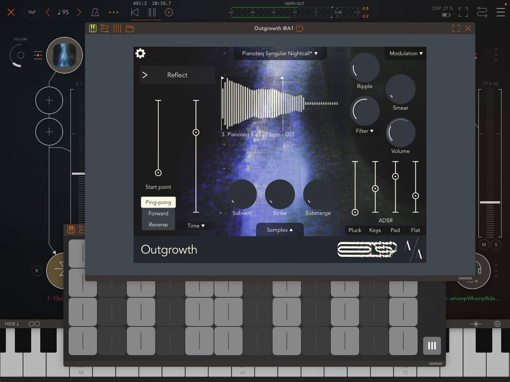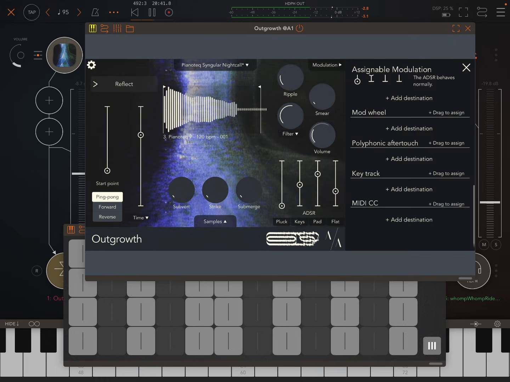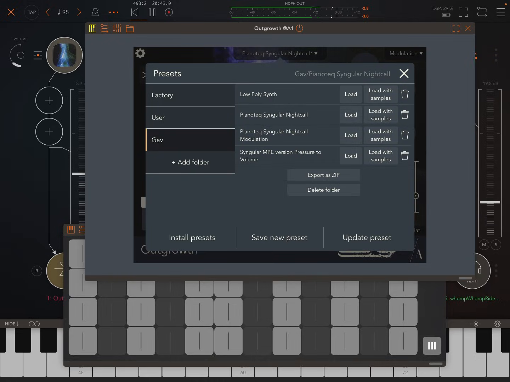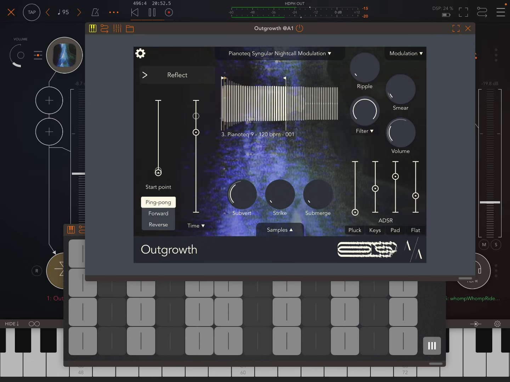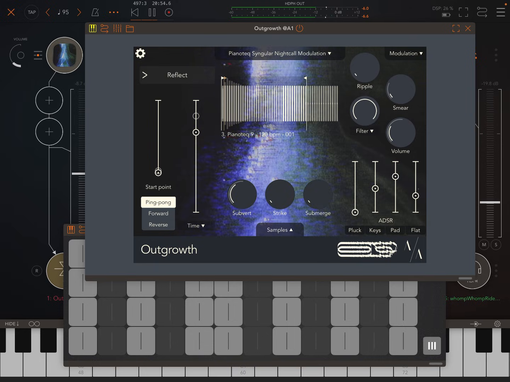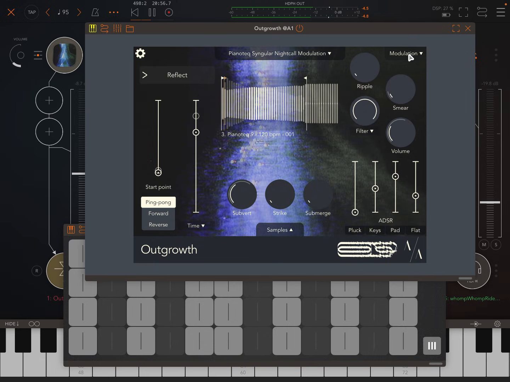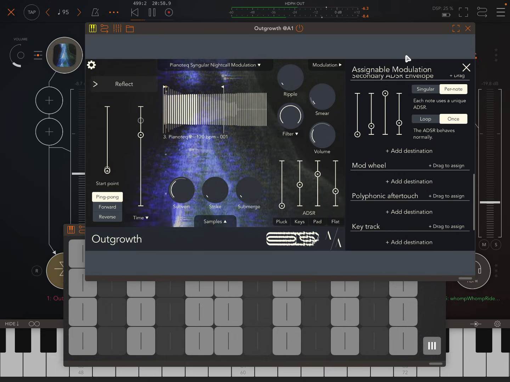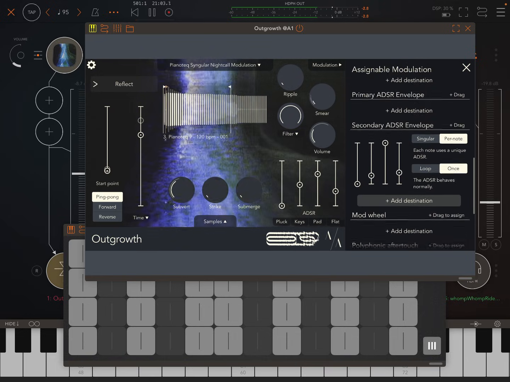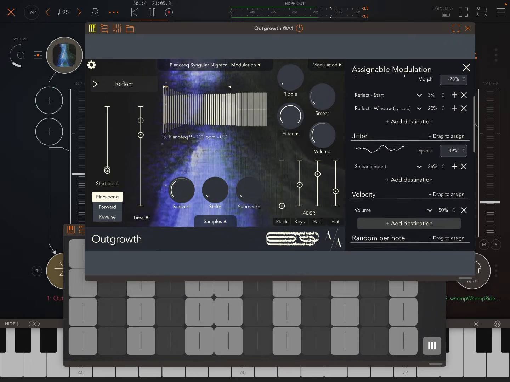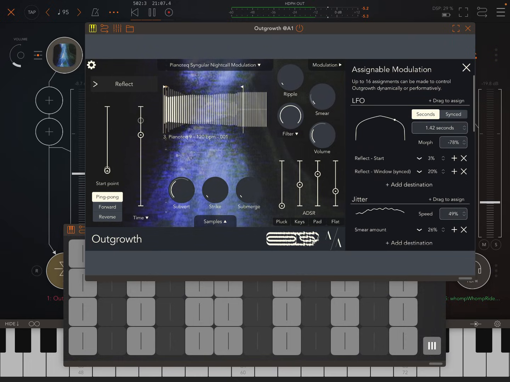So then we have modulation, right? So I've set up one version of this with modulation. So as you can see, a bit of modulation going on. If I tap here on modulation, we can see what I've set up and what controls there are. I haven't really set up all that much here, but let's just take a little look.